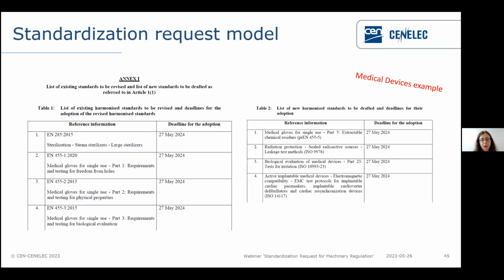And as already mentioned by Nuno, what is key to know is that only the standards that are indicated in these annexes can be then developed as harmonized standards. So if a given standard is not in the list that is in the annex to the standardization request, then it means that a TC cannot develop a harmonized standard on this topic.